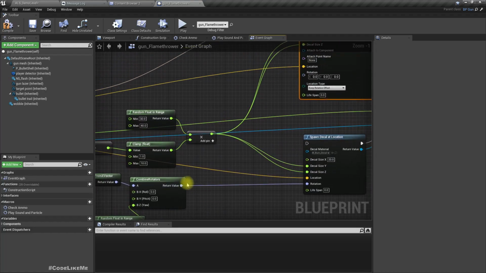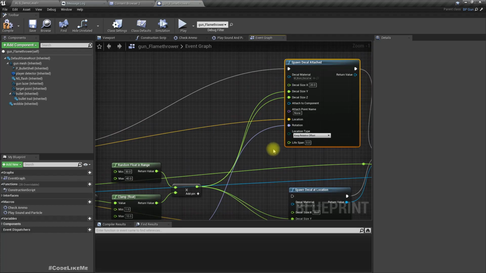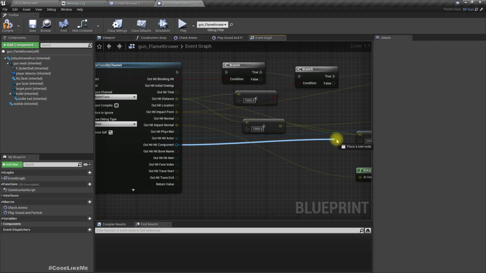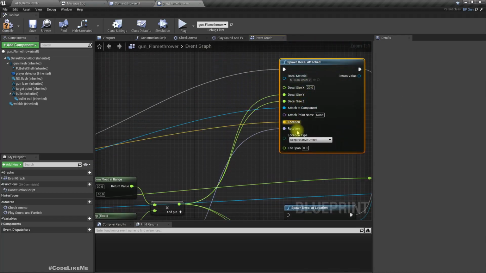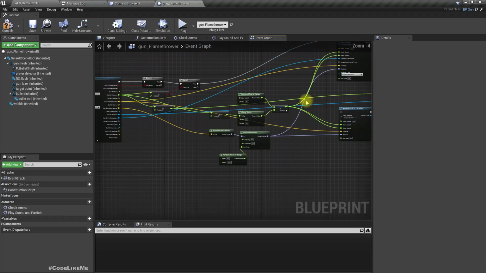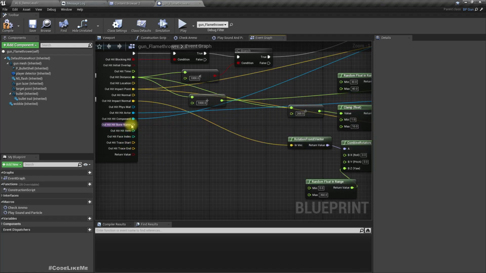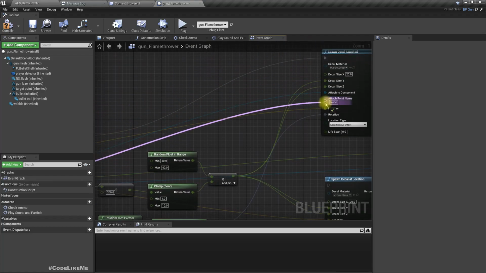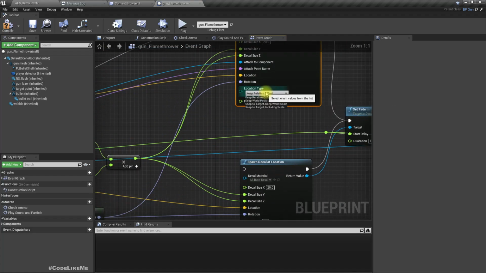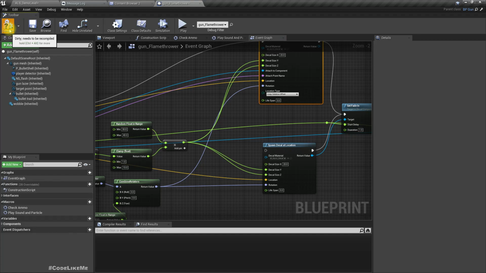Rotation is calculated here, and for attach to component, we should get the out hit component from here, and the attach point name. For that, let's give this one a name, but if we are hitting a static mesh or something else, we may get an invalid value here, but I don't think that would be a problem. Location type, let's leave the default value.